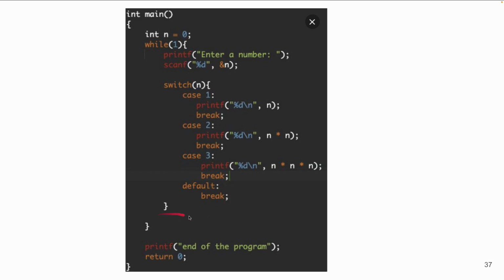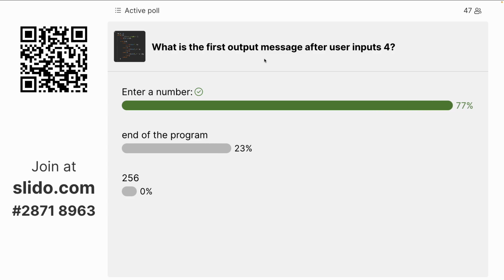So it is still inside the while loop. There's nothing in this line, so we just go back to the while loop. And since we put 1 here, the while loop will always continue and repeat. The controlling expression will always be true. So after we jump to this, the first printed information will be what we have in the printf here, that is enter a number. So that is why the correct answer for this Slido is enter a number.